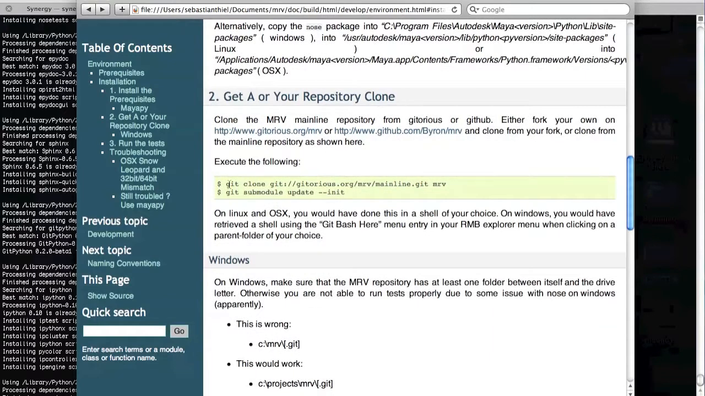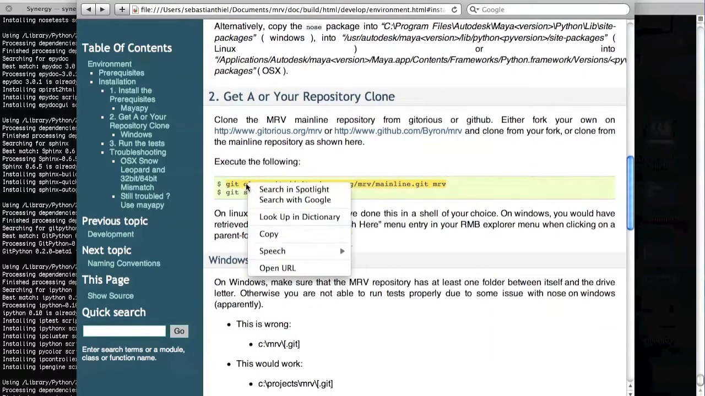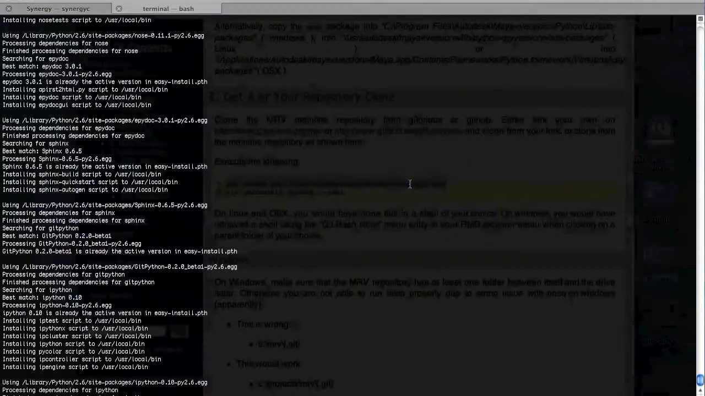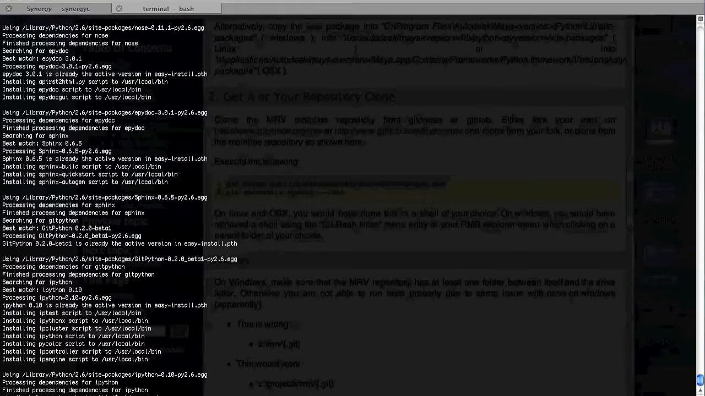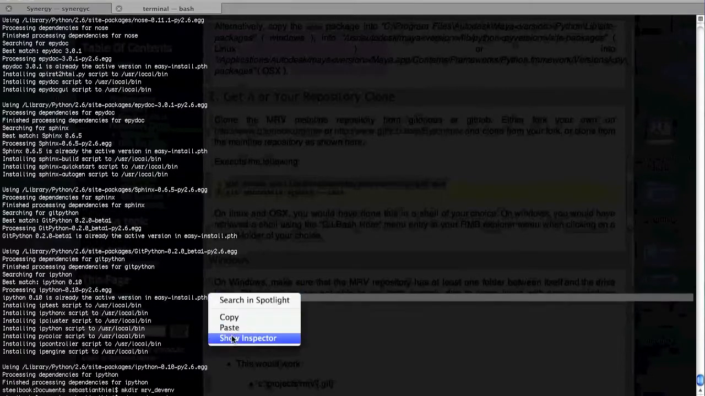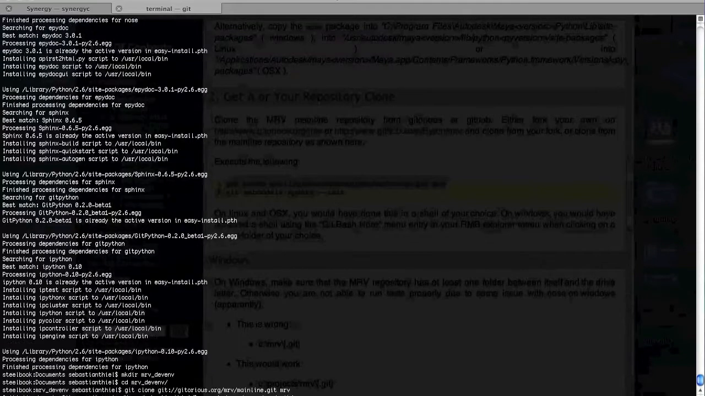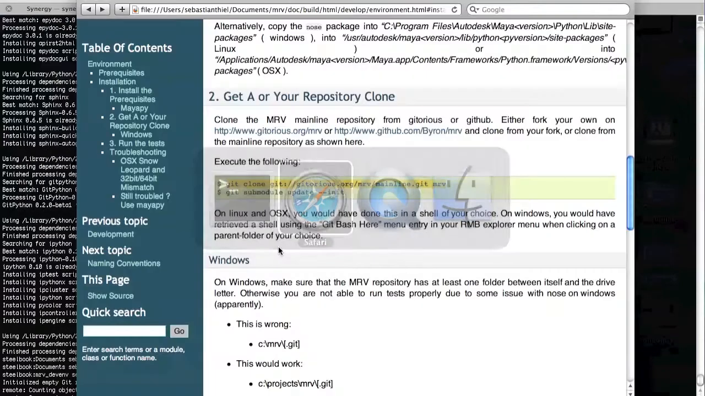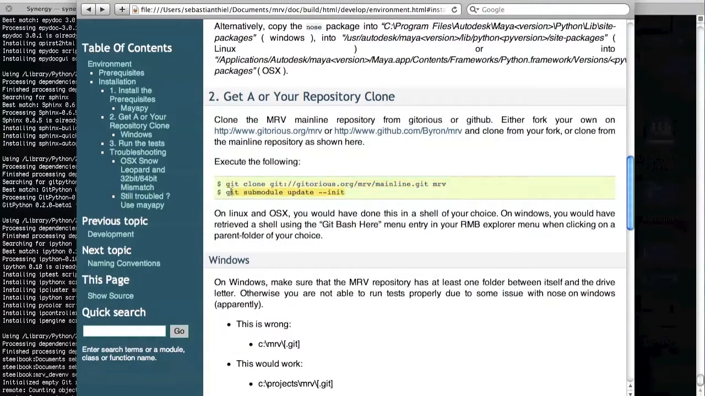The next thing you have to do is to get the actual code, which is to be found in a Git repository on Gitorious, but you could also clone it from GitHub, doesn't really matter. I will put this into an extra directory here, just to keep it separate from the other stuff I have on my system. Just paste this line. It will pull these 10 megabytes now and extract all the data onto your hard disk.